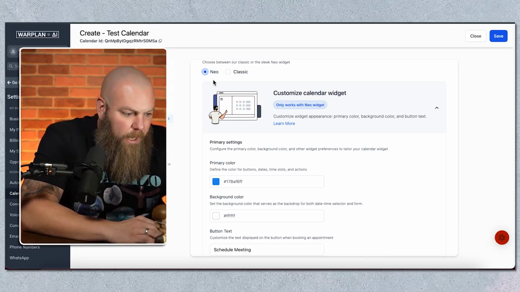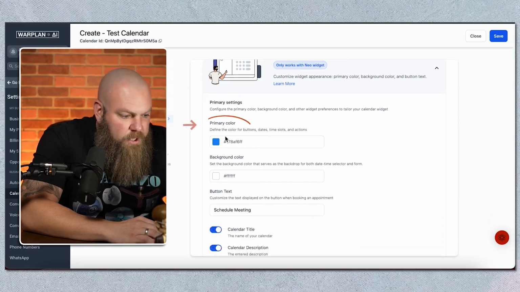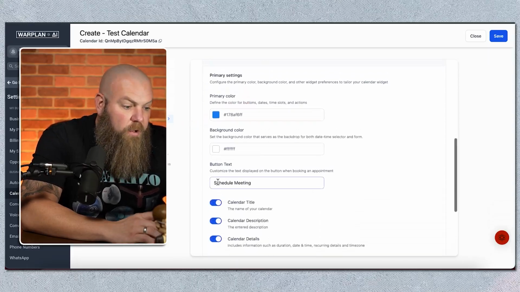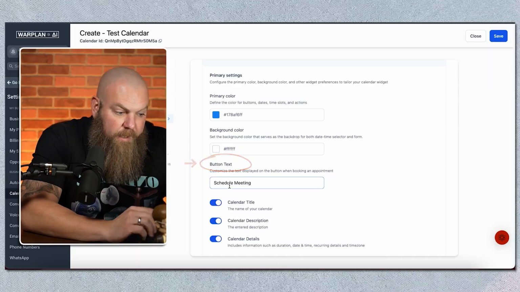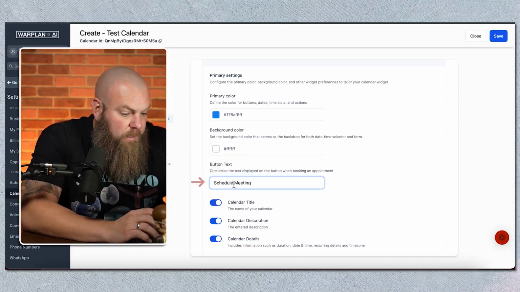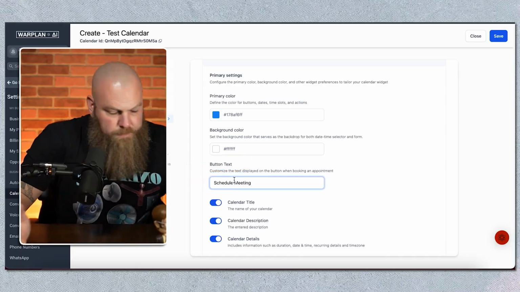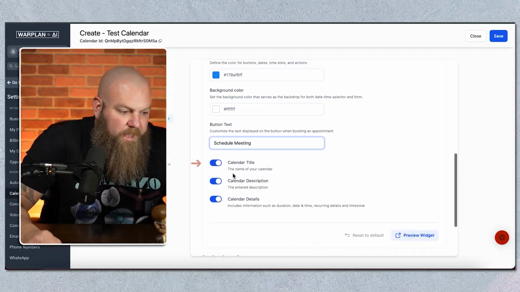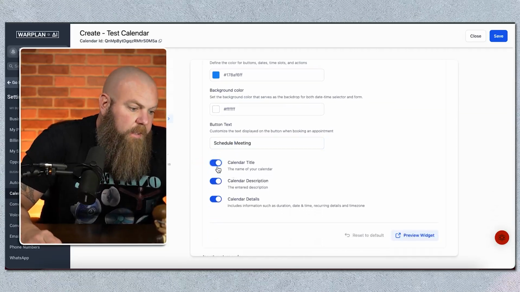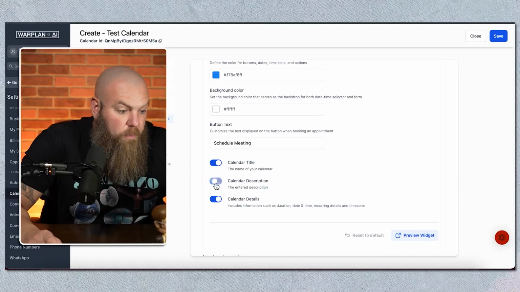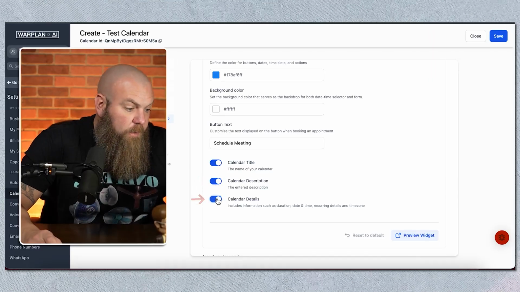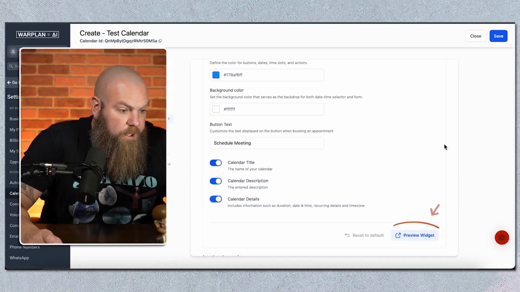If you use Neo, if you have brand colors you want to use, you could put those in here. You can even change the button text, like you could change it from schedule meeting, lift off to meet, whatever. Be creative with it. You can display the calendar title if you want or not, the description or not, and then the details if you want or not. And then you can preview the widget.